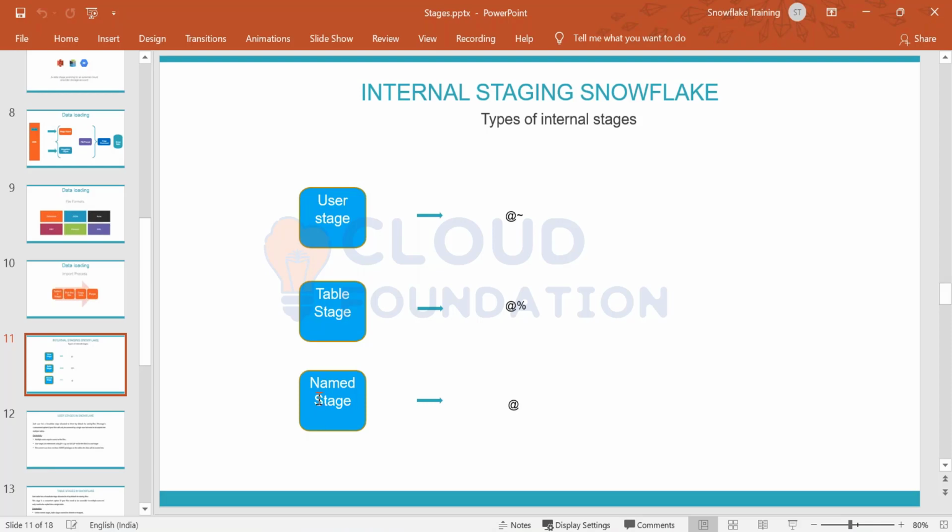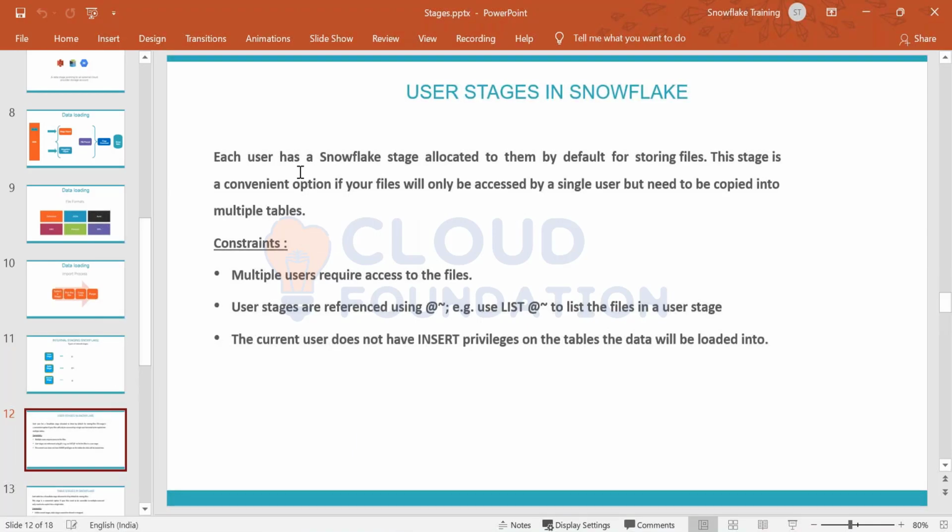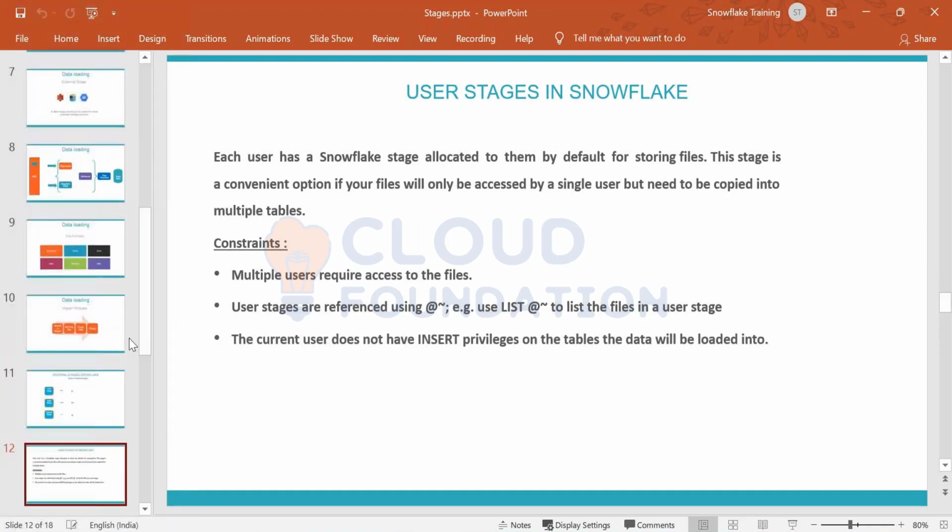To make one thing very clear, staging is just a temporary place. The properties of each stage are different, but if the end goal is finally to load data into Snowflake, there is no difference whether you use an external stage or an internal stage. A staging area is just to temporarily hold the data until you move it permanently into tables. So let's understand the user stage. This is a theoretical concept, so I'll go through each point and explain it in detail.